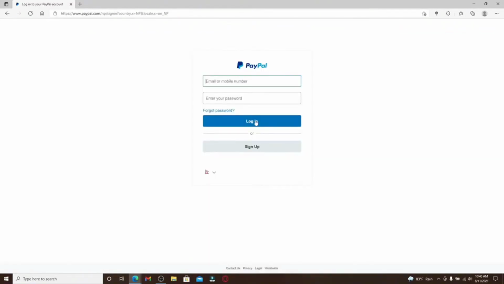Once you click on the login button on the next page, you'll need to go ahead and enter your email address or your mobile number into the first text box that is associated with PayPal. In my case, I'm typing in my email. Now head over to the next field where it says enter your password and type in the password for your PayPal account. Make sure to type in the correct password every time you are trying to log into your account.